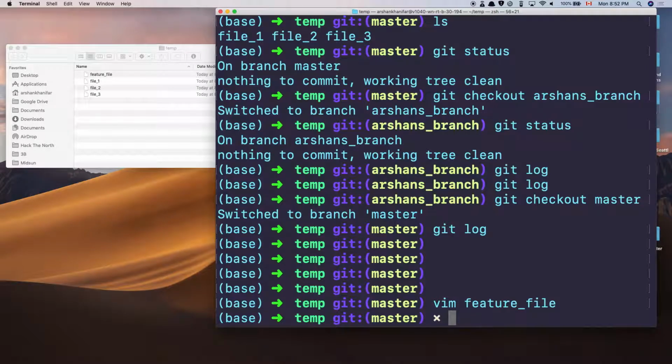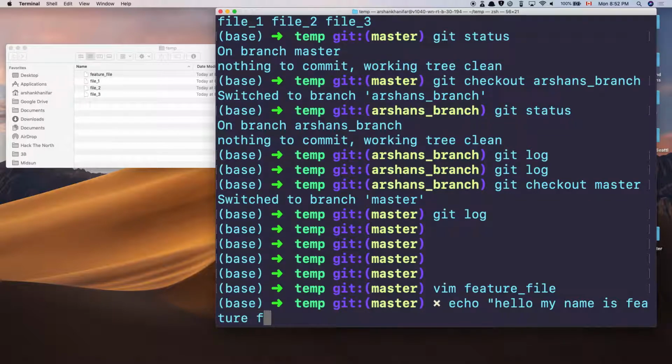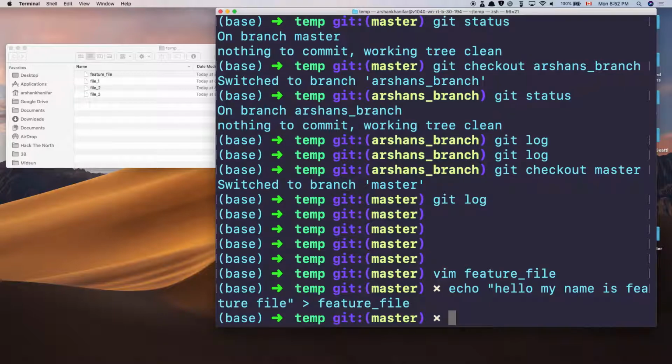Don't use vim unless you know how to use it. You guys are going to get confused right now. If you want to write to a file, just do echo. Echo, hello, my name is feature file, and then pipe it into feature file. That's a good way of doing it.